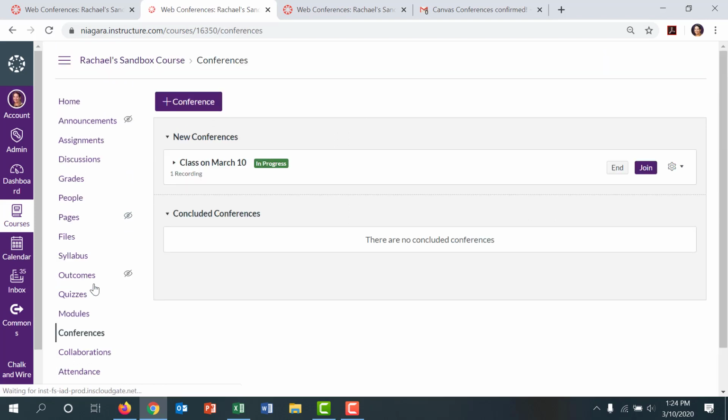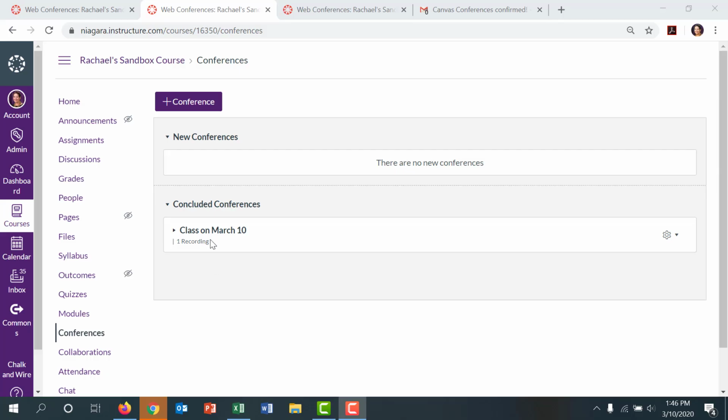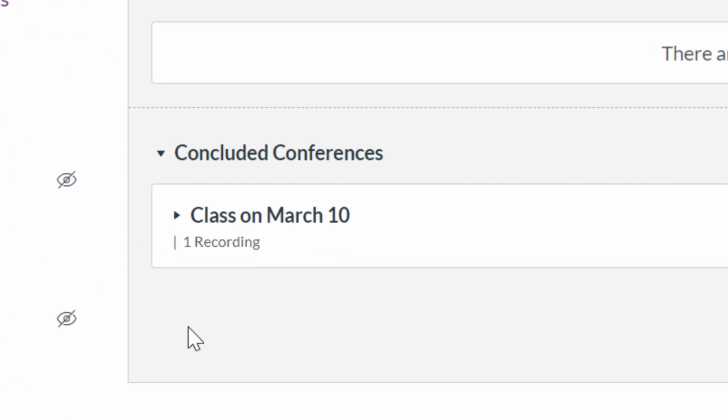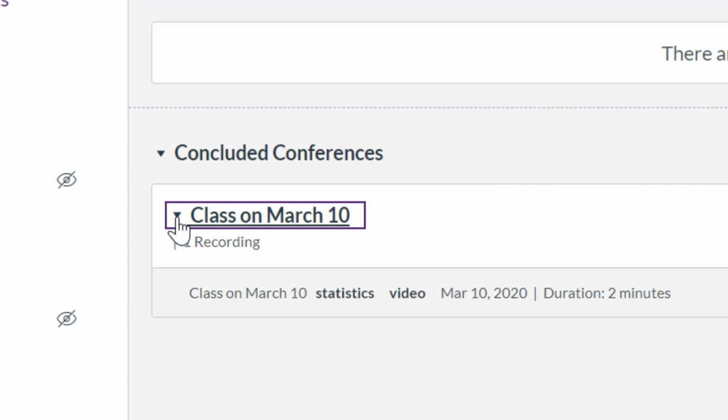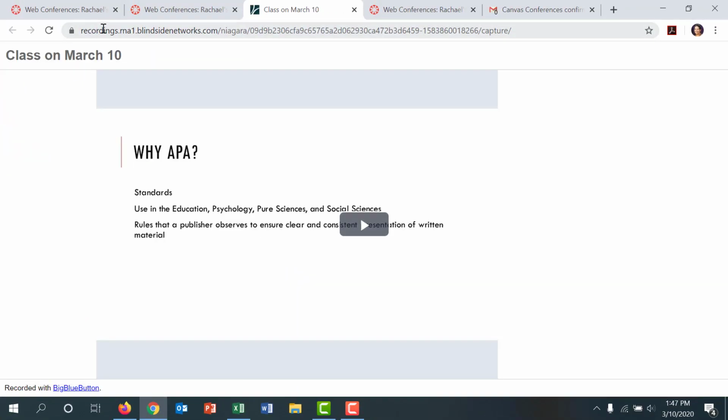To generate a recorded link, you also have to end the class in Canvas as well. After I've ended my conference in Canvas, it will move down to the concluded conferences space. This is also where it will generate the link to your recording. This may take a bit of time depending on how long your conference was, but to get that link, click the little arrow next to conference name and then navigate to the video link. This will open in a new tab and it opens with a URL you can then share with your students.